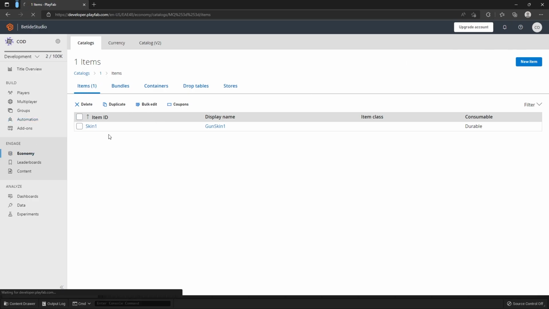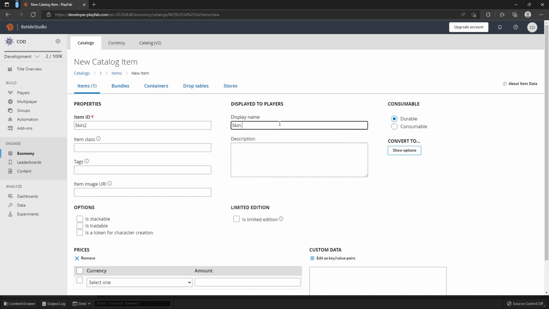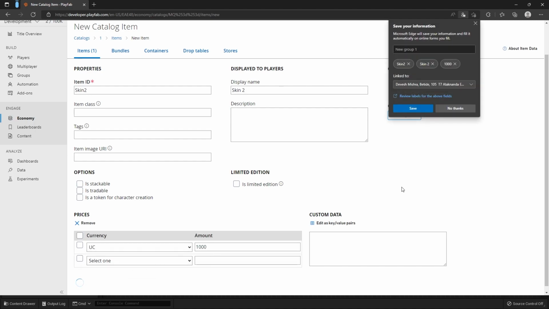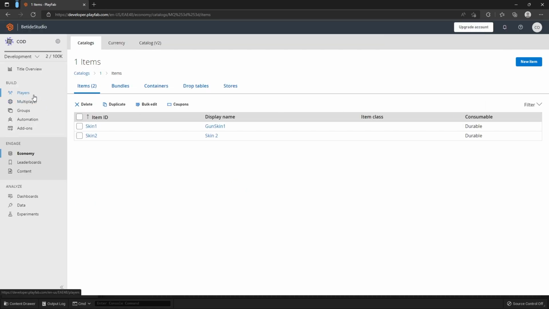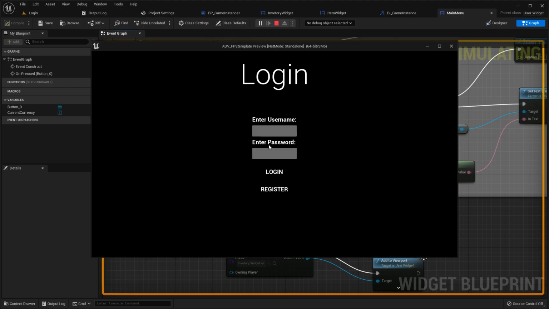Let's do one thing. Let's create a new item, name this skin 2 and display name as skin 2, and currency UC, amount would be 1000. Save item, no thanks, and let's play.